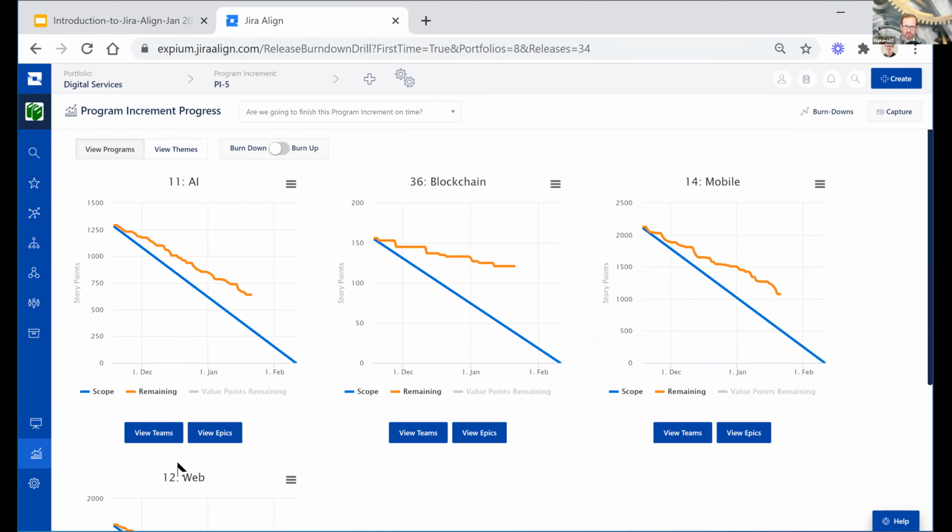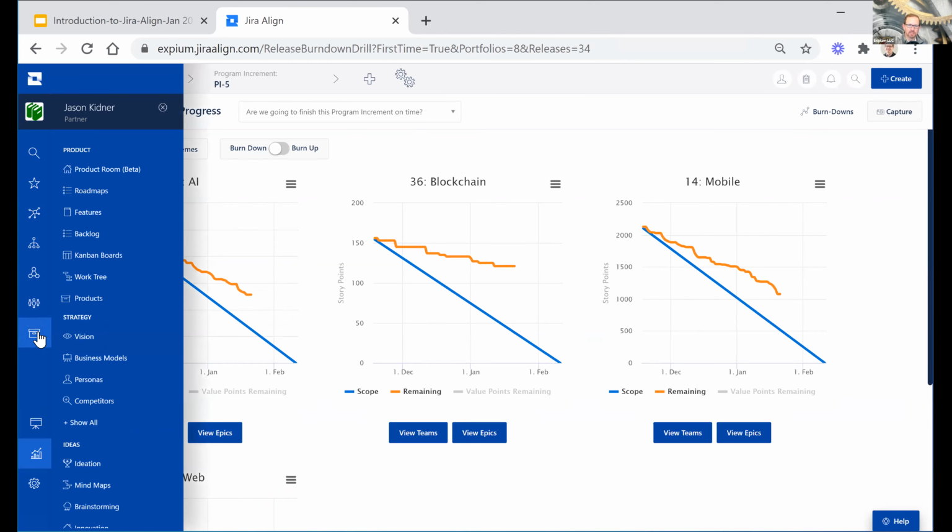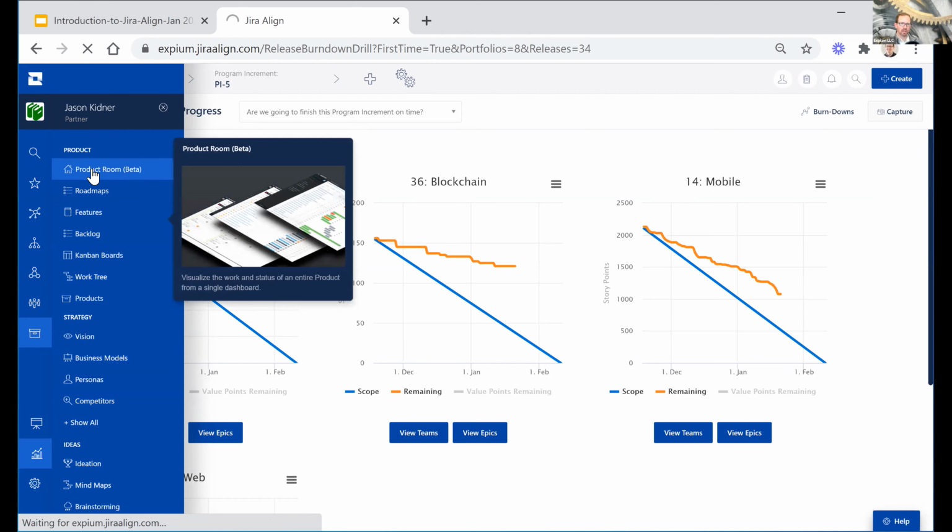But before we wrap up and get to some question time, I want to highlight that there is a product management piece of the tool. Again, this is the enterprise edition of the tool. You get this product module, and you can see here there are a lot of things related to product management with visioning, business models, personas, competitors, ideation, a number of things like that. But a lot of this can then be highlighted and shown in the product room.